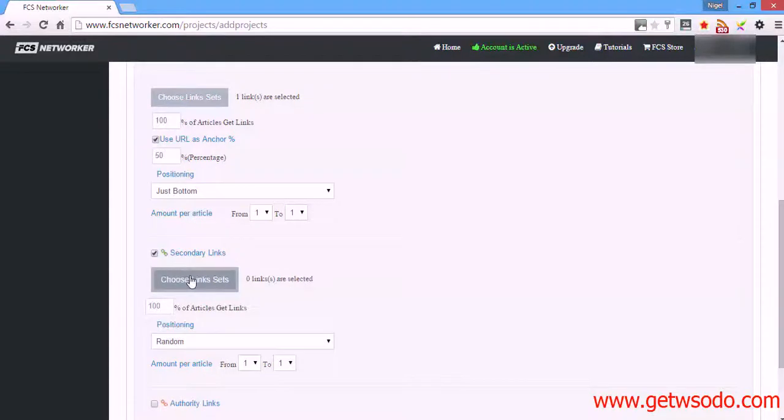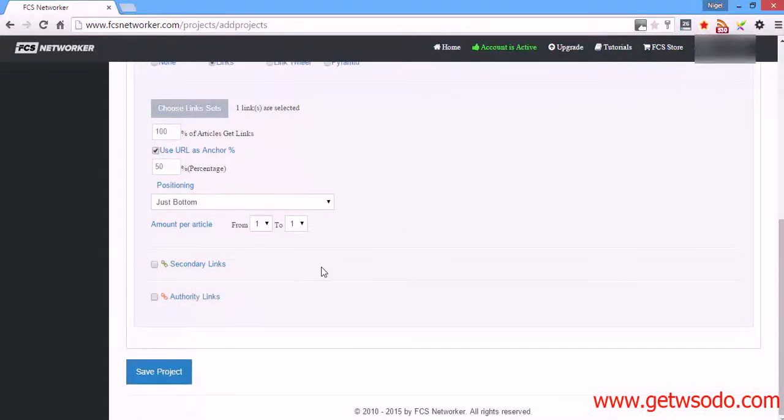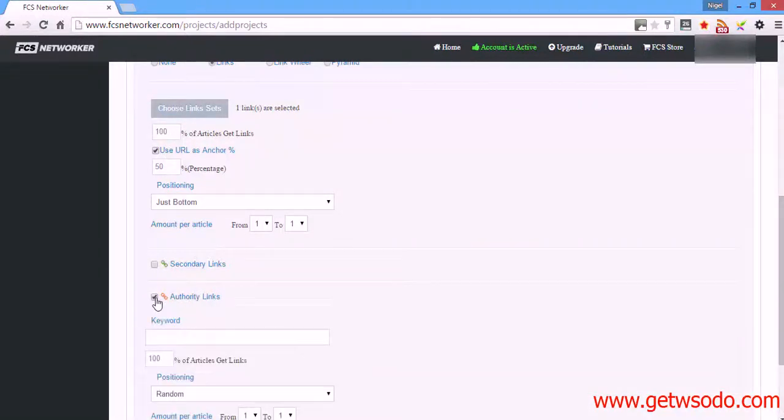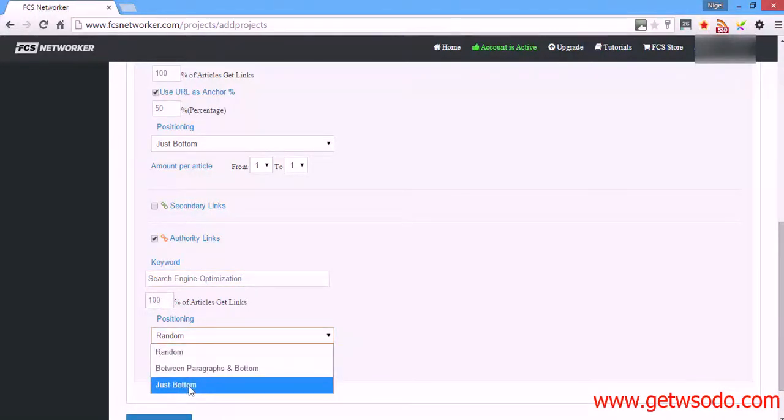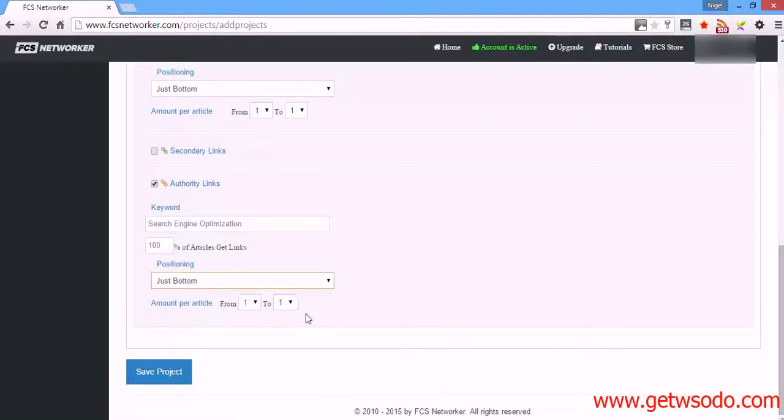That's where you click there, and then you choose another anchor, another link set. Authority links generally are pretty good. So if we click there, keyword, maybe we'll put search engine optimization. 100% of articles get links. Obviously you can change that position, and I'll put that at the bottom as well. Amount per article, 1 to 1.